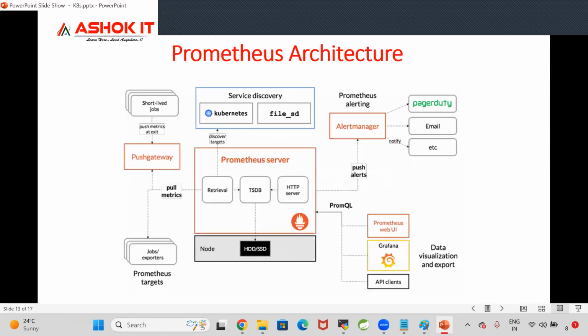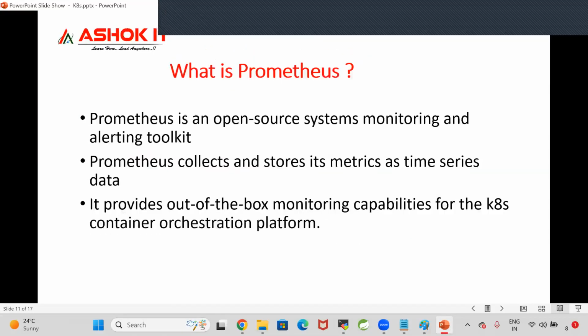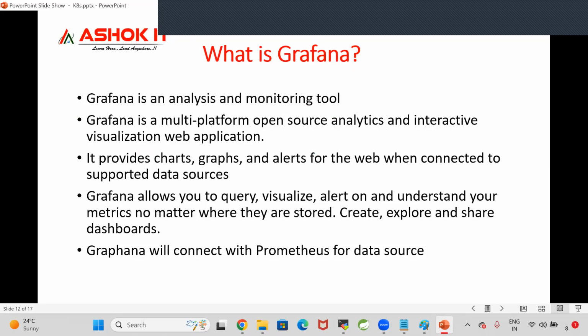I want to install Prometheus. Prometheus is going to monitor the cluster, collect the data from the cluster, and give the data to Grafana. Then what will Grafana do? Grafana is going to present the data in the form of graphs.